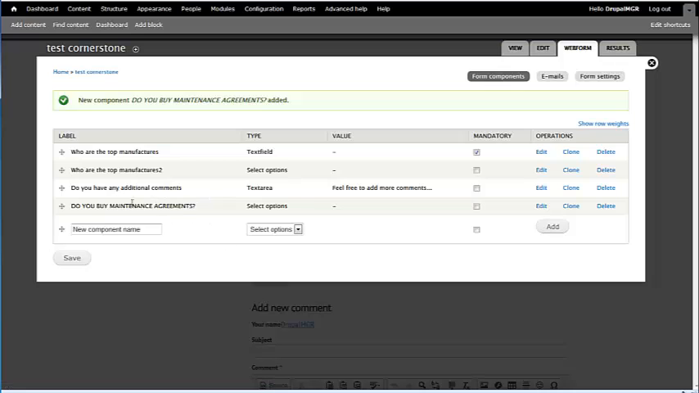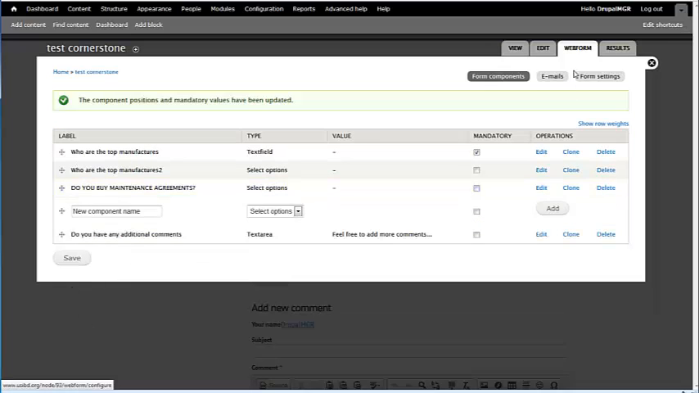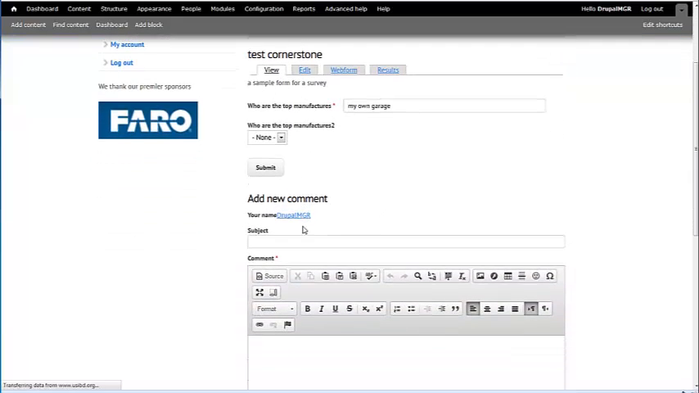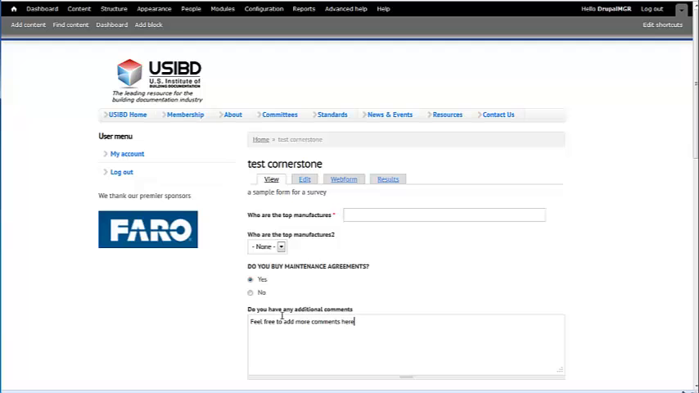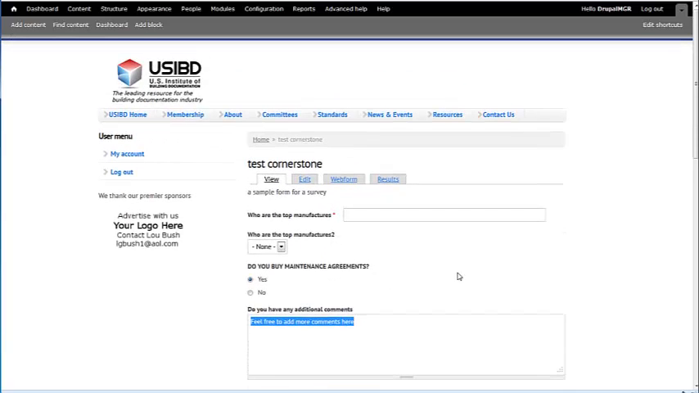So I see that this is above the comments. You can literally drag and reorder these. Just make sure that you save it after you're done. And now if I go to view my form, the view looks like this. And I have my radio buttons, and I have a much larger area to write in comments. Again, submit button is down at the bottom.